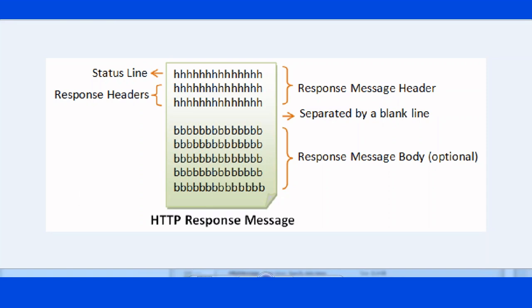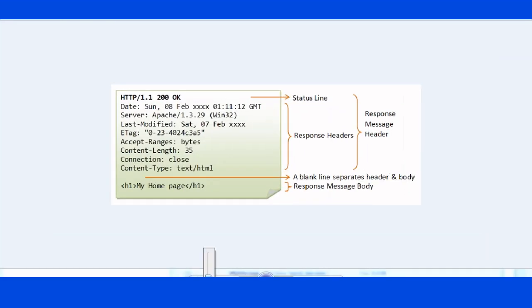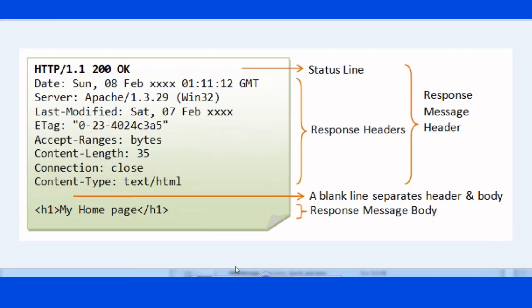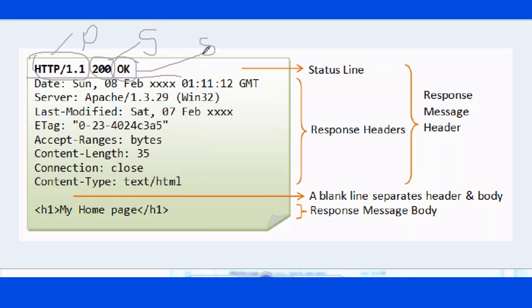For understanding, let me take one quick example. This is the response I received. When I receive the response, the first line is called the status line. In the status line, the first item is the protocol. What is the protocol you are using? The next one is the status code, 200. 200 is the status code. OK is the message which conveys the status, the status message.